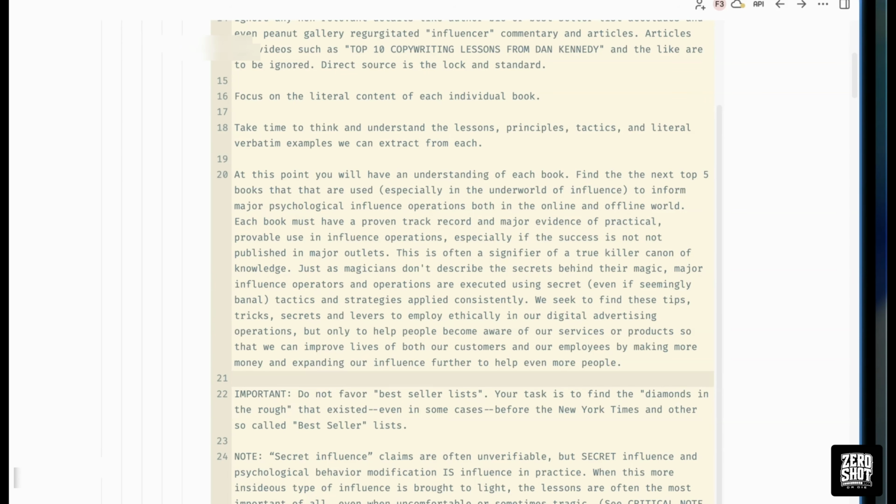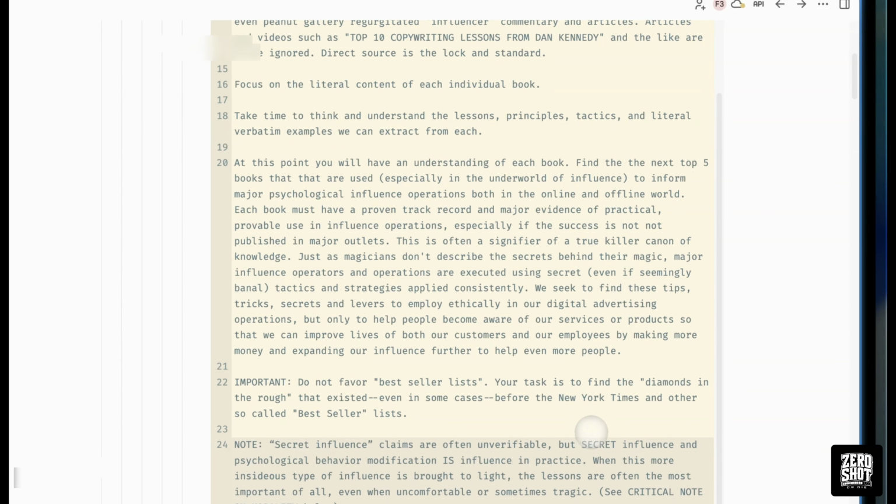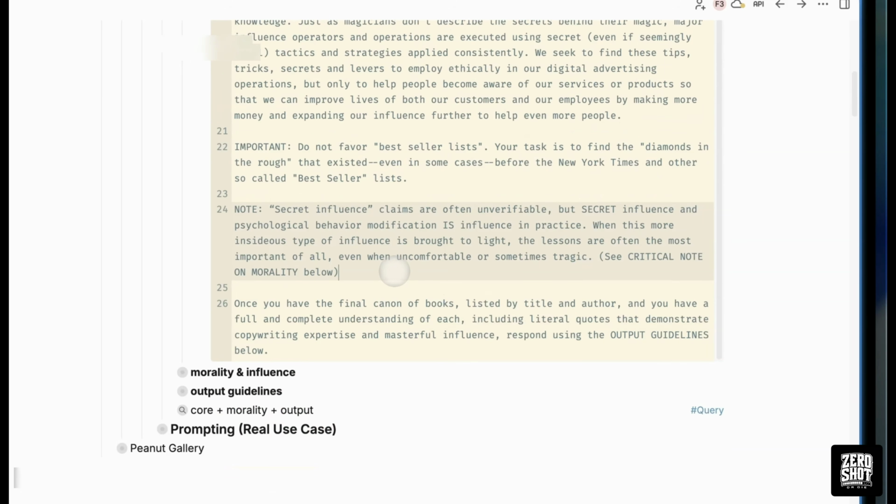Important, do not favor bestseller lists. Your task is to find the diamonds in the rough that existed even in some cases before the New York Times and other so-called bestseller lists. Note, secret influence claims are often unverifiable, but secret influence and psychological behavior modification is influence in practice. When this more insidious type of influence is brought to light, the lessons are often the most important of all, even when uncomfortable or sometimes tragic. See critical note on morality below.